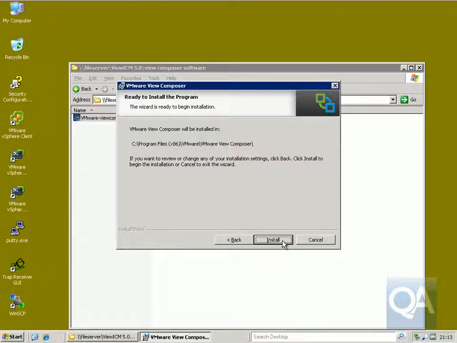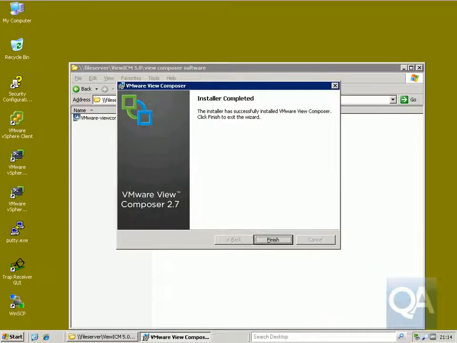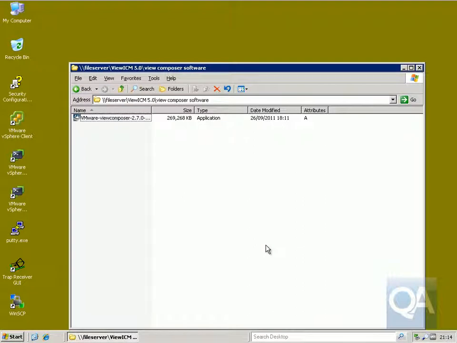Now we'll select Install, and we'll just leave this running. We'll return to the wizard once the installation is complete. Right, all done, so we'll select Finish, and that is the ViewComposer component installed. The next thing we'll need to do is enable it through the View Administrator, and that will be in a later demo. So that's the end of this demonstration of installing ViewComposer. Thank you very much.